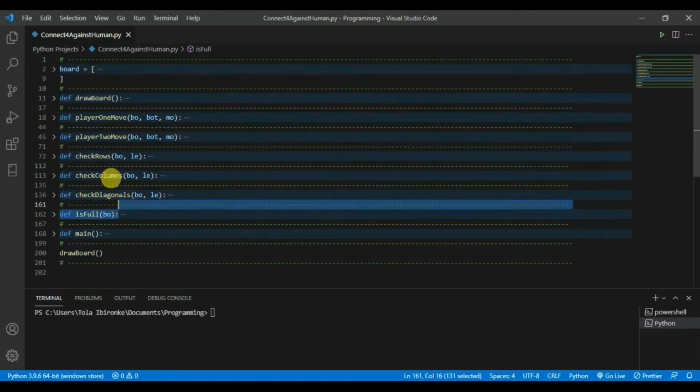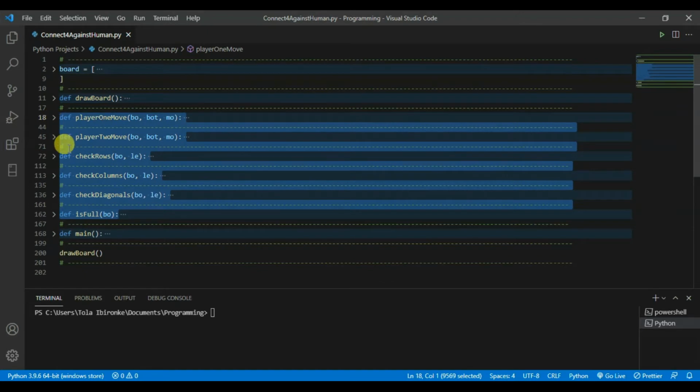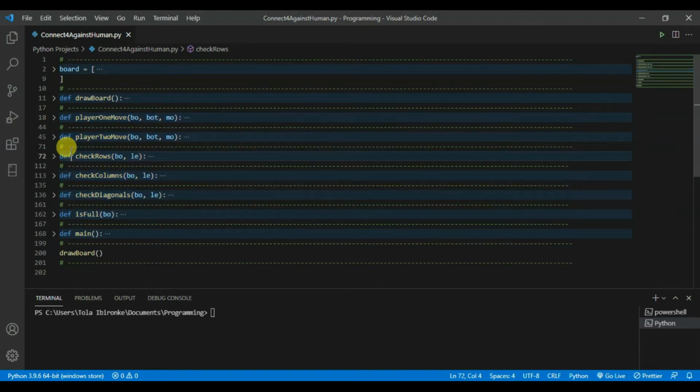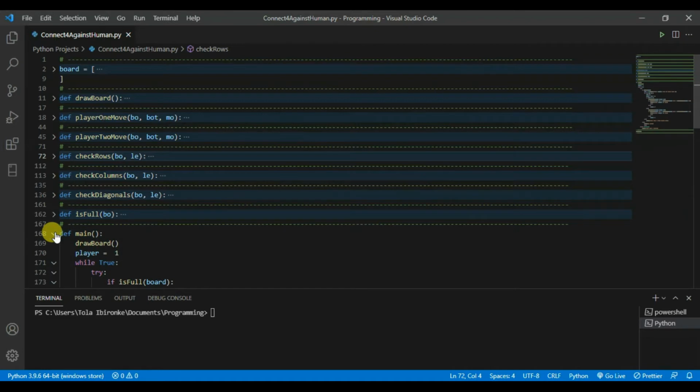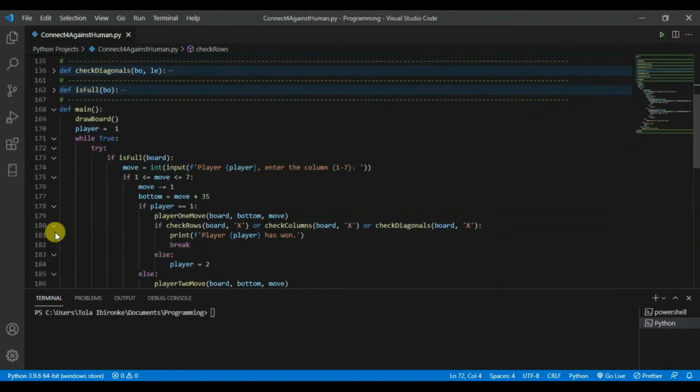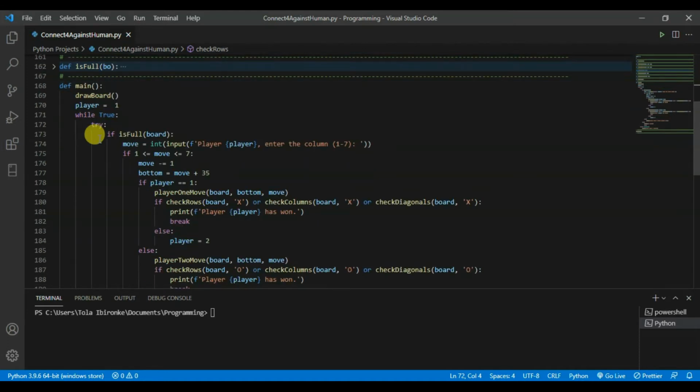So before I explain what all of these functions do, I'll have to explain how the main function works. Inside the main function all of these functions are there, so I'll be explaining them as we go on. Inside the main function, the first thing that it does is to draw the board. So it displays the empty board for the two players, then it sets a variable player equal to 1. This is the whole while loop that runs the game continuously until there is a winner.